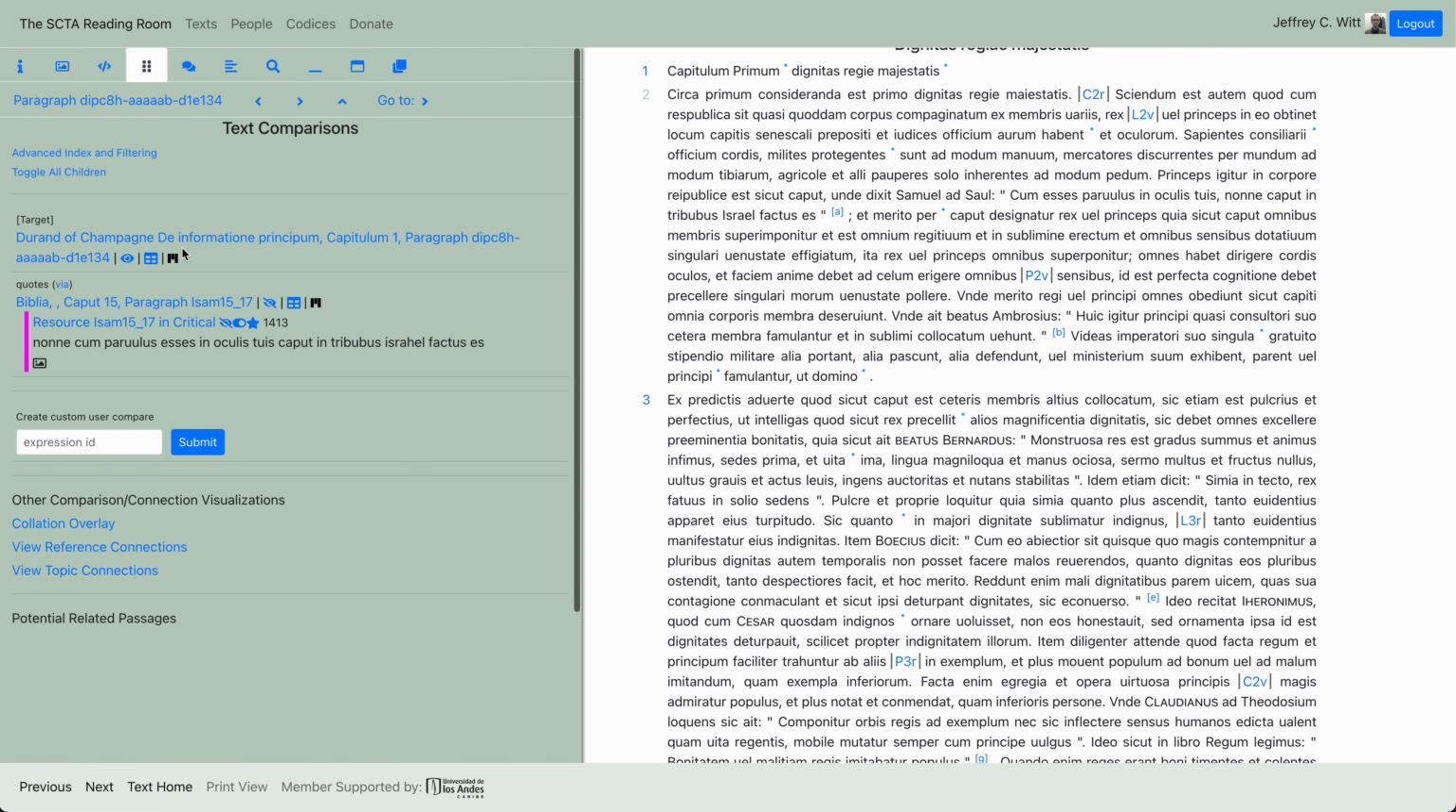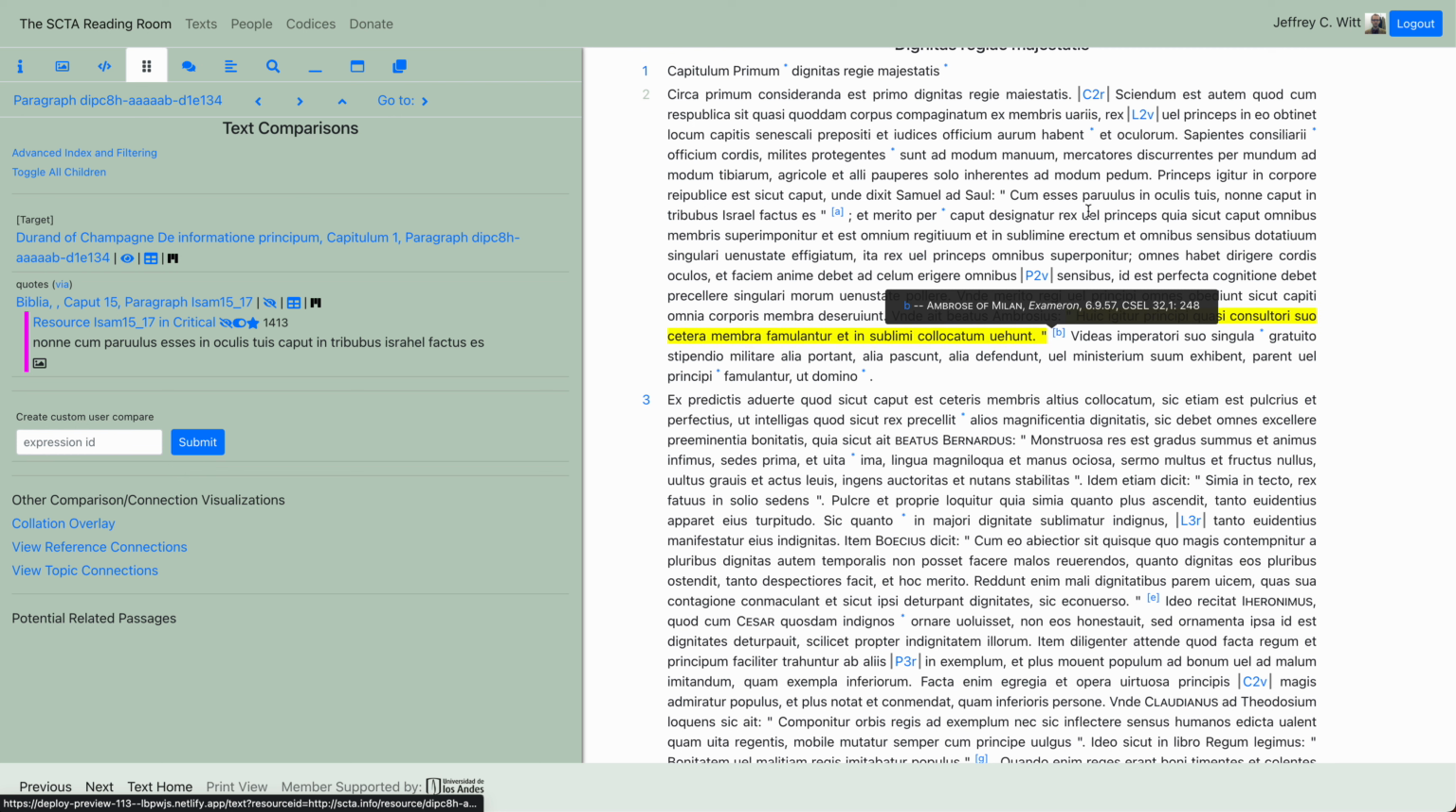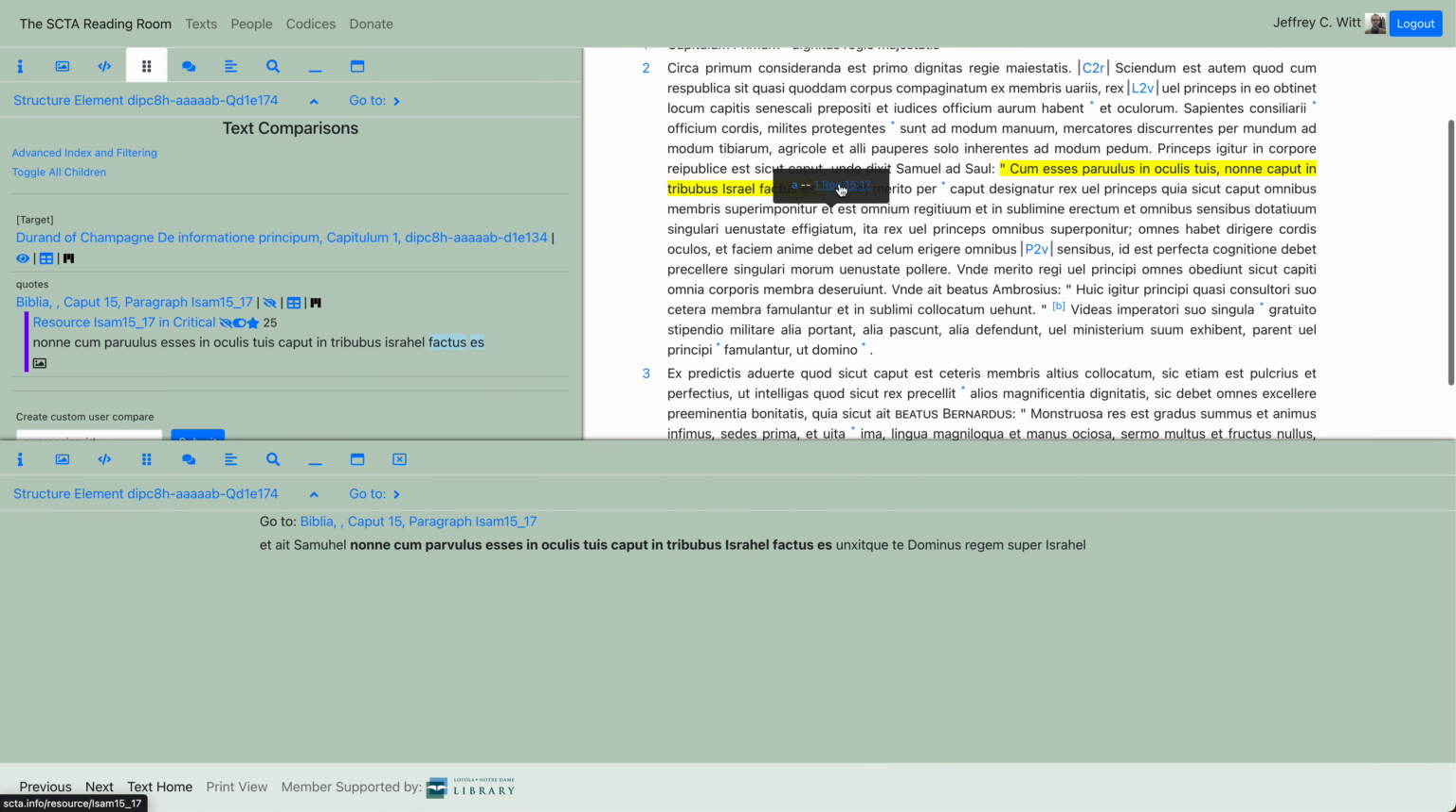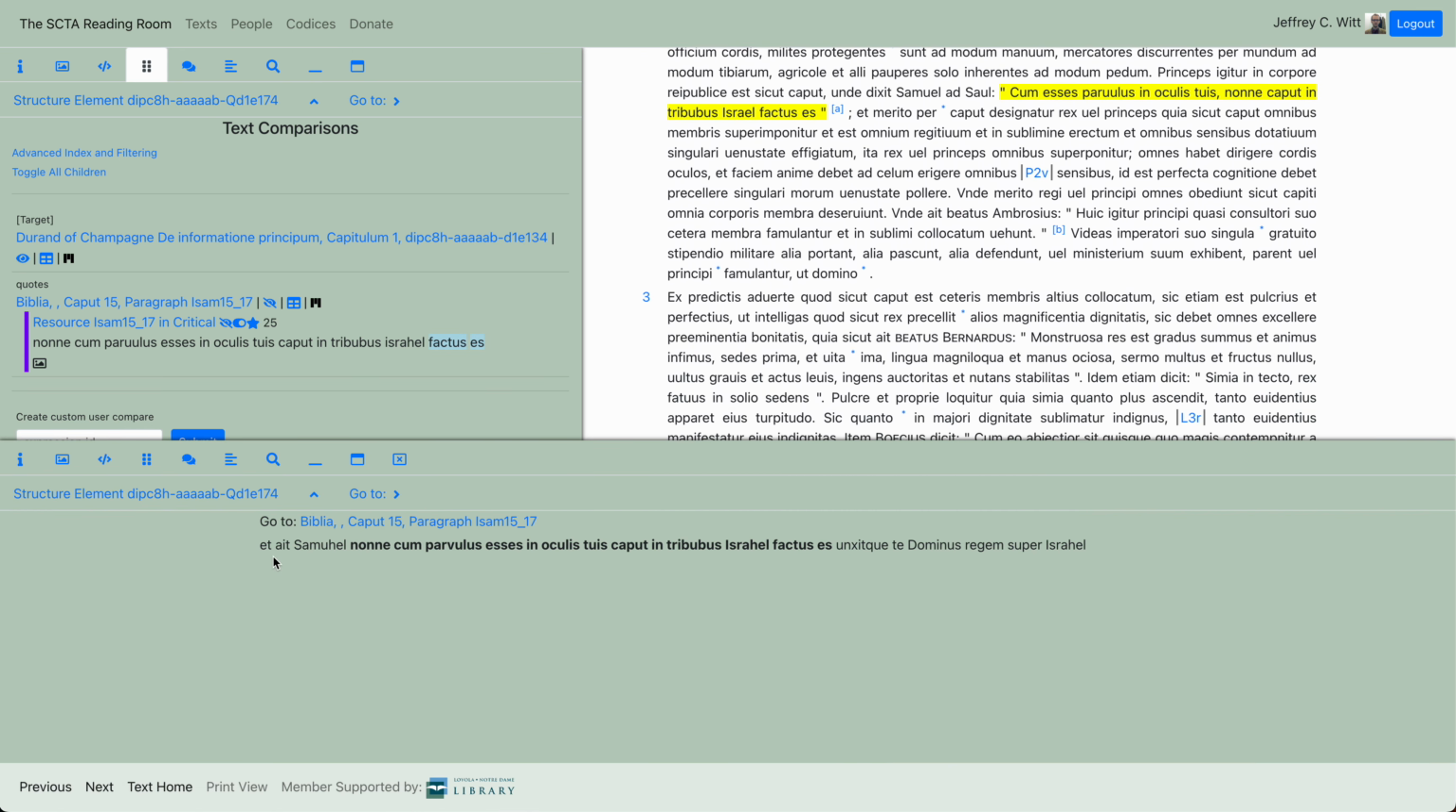Let me hide this. But you can access that quotation just like a footnote by clicking here or here. We should see 1 Samuel 15:17 is right here. If we access that source with a footnote in the text, you can click on it, and then again, without navigating away, you can see the source text and precisely what's being quoted.